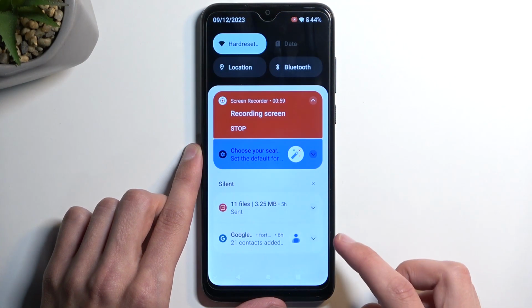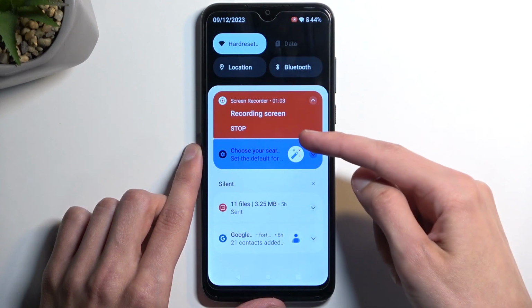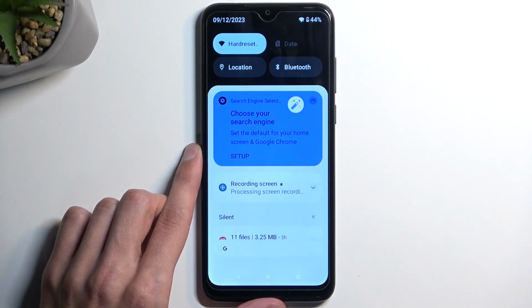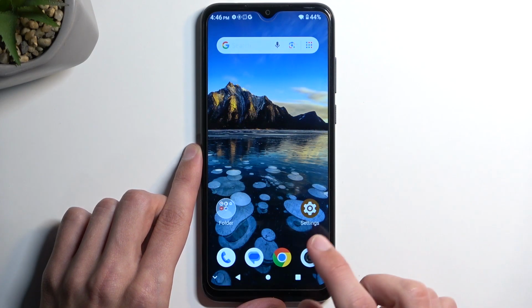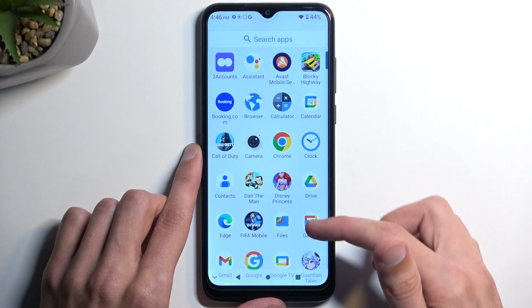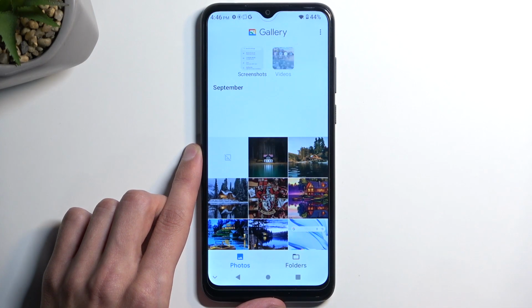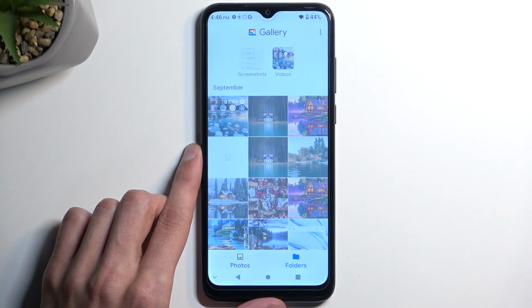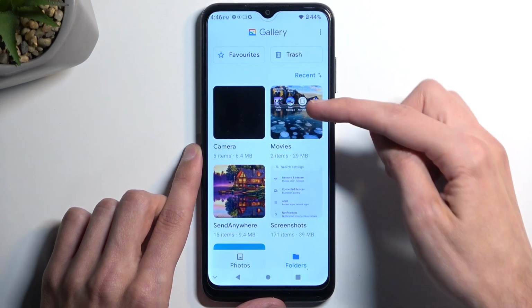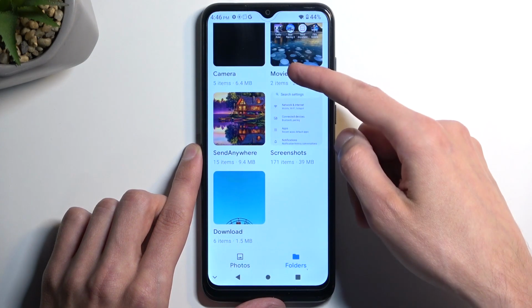Now to stop the recording, we're going to pull down our notifications, and then we'll have our screen recorder pop up. Select stop. And it's now saved. It gets automatically saved to your Photos applications, so let's find that, and in here it's called Gallery. It will be visible right at the front, as you can see, but you should be able to also find it under Folders, and in here it looks like it's going to be located in the Movies folder.